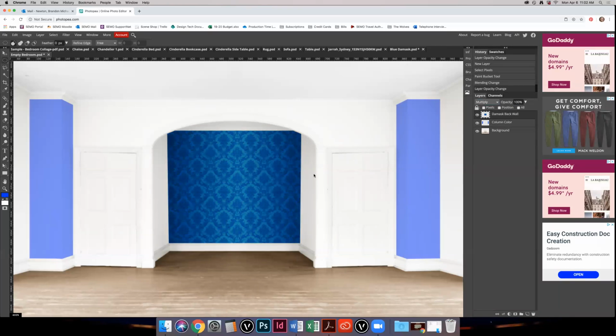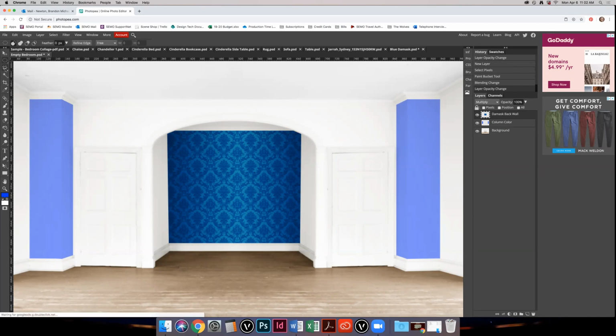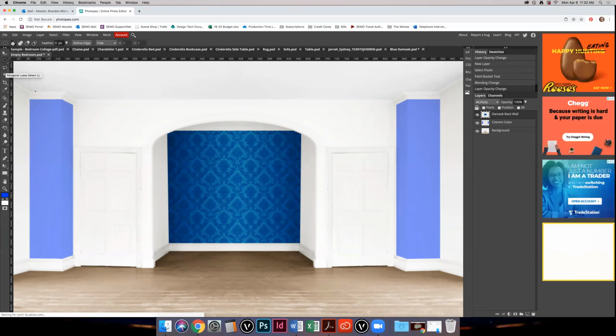So that's adding color and texture to walls. If I were to do the doors or the trim, I would handle it the exact same way. I'd want to use the polygonal lasso select tool to select everything that I can. Select all the trim.